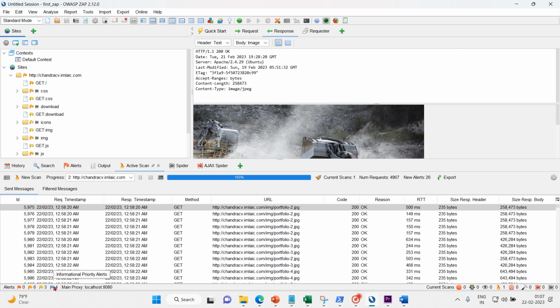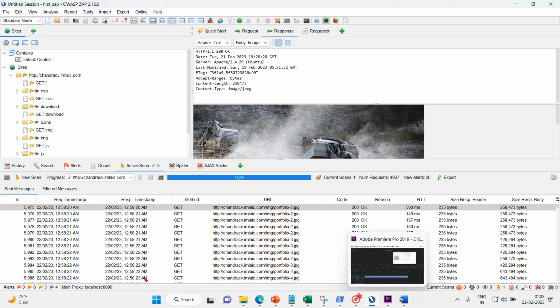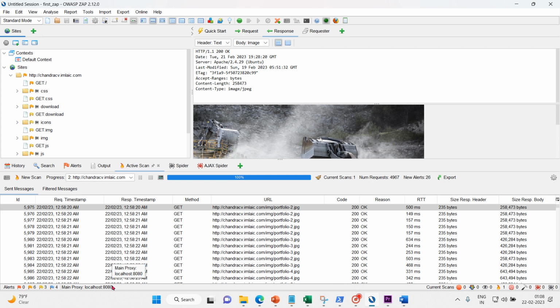Then the fifth one we do not have here. The other one is false positive. At this moment we do not have any, but normally we'll have false positives also. So out of all my alerts, I got 0 high priority alerts, 6 medium priority alerts, 3 low priority alerts, and 4 informational priority alerts.